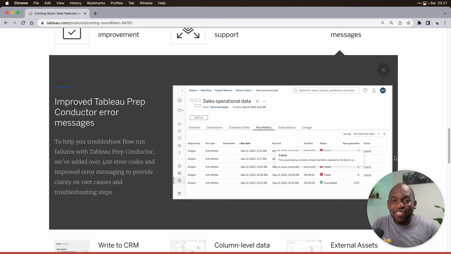And the funniest thing about that, the thing that should let you know that I'm not lying to you, is that Tableau themselves in this description literally say it out loud: to help you troubleshoot flow run failures with Tableau Prep Conductor, we've added over 400 error codes. Like, there shouldn't be that many for me to worry about. And improved error messaging to provide clarity on root causes and troubleshooting steps.